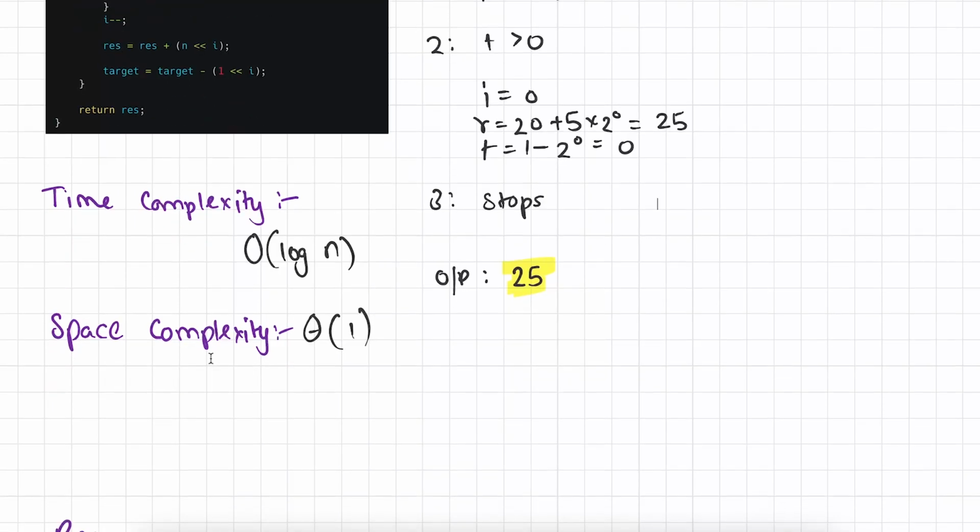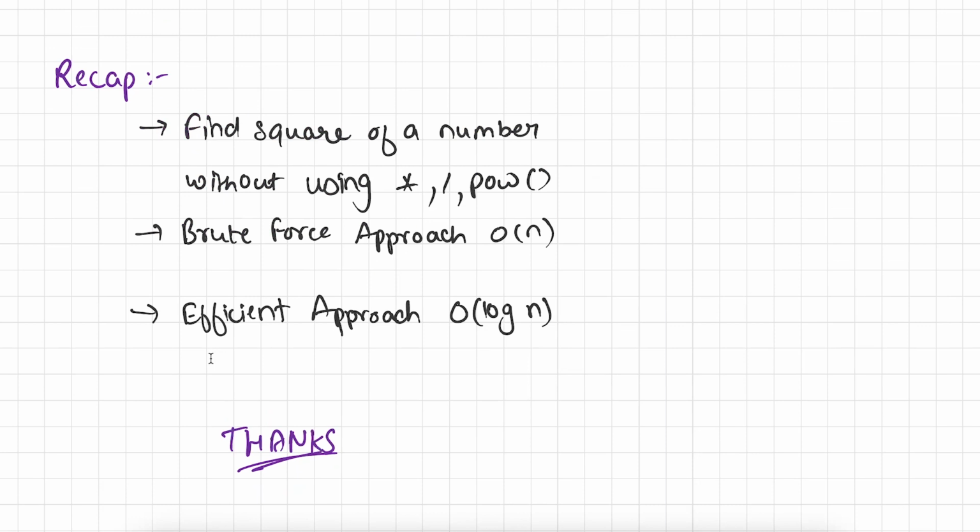Okay, so far so great. Before we end this video, let's have a quick recap of what we have done so far. We are given a number and our task is to find the square of the number, but with some constraints. The constraint here is that we cannot use the multiplication operator, the division operator, or the power function of the math class. To solve this problem, we saw the brute force approach. In the brute force approach, we are simply adding the number to itself n times, where n is equal to the number itself. And the time complexity of the brute force approach came out to be big O of n, that is a linear order of growth.